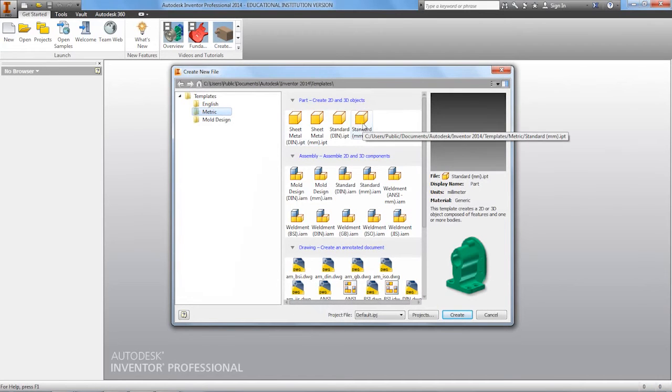So you want to go to the parts section, which is the top piece up here, and then go to the far right and click Standard MM. That's for standard millimeter part. You can double click this or click Create.